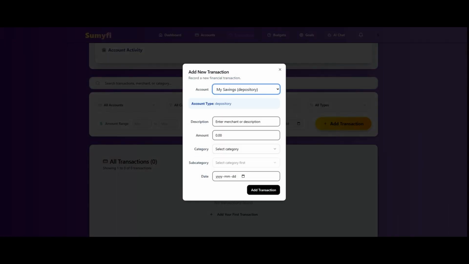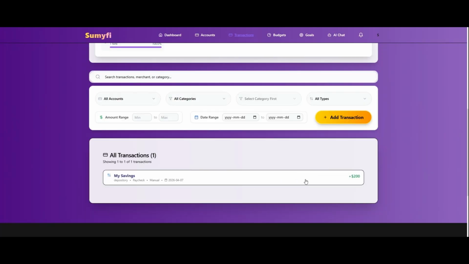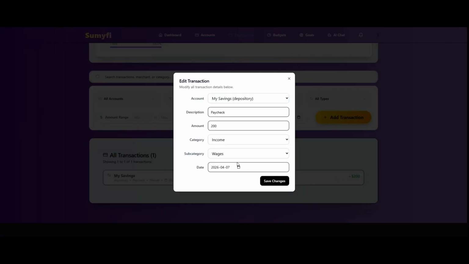Then on the transactions page, you can add transactions only for accounts that you've already created. So in order to add a transaction, you must add an account first and then add it through that way afterward. The transactions you can order and filter by a variety of different things like your accounts, categories, and you can see all sorts of different details.